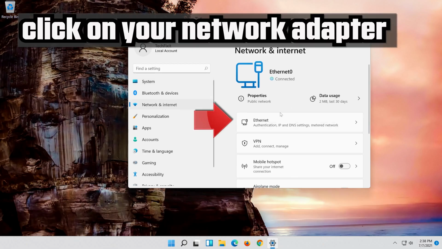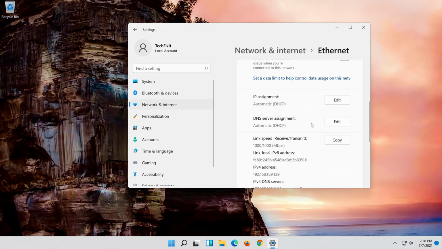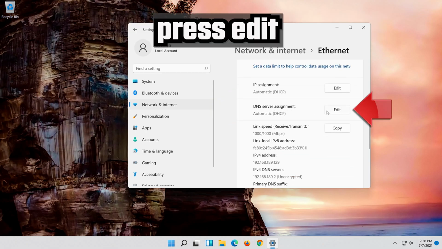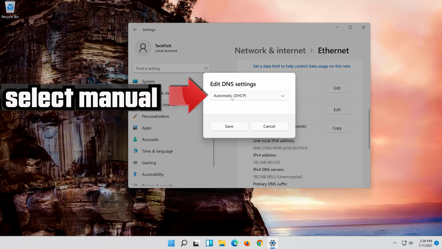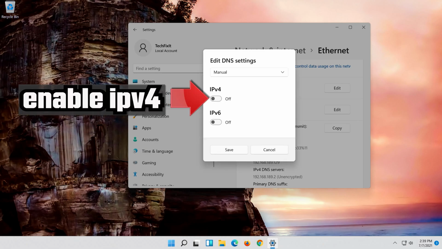Click on your network adapter. Go to DNS Server Assignment. Press Edit. Select Manual. Enable IPv4.